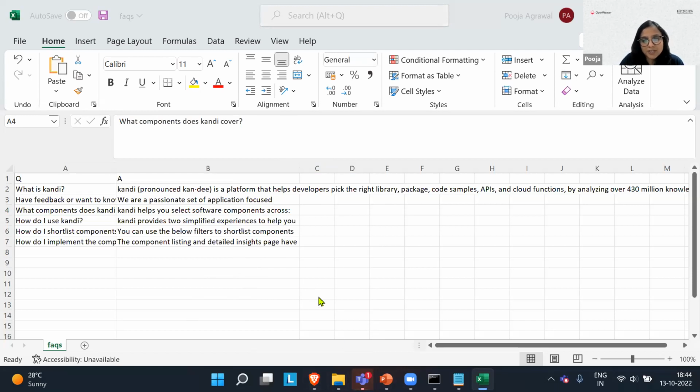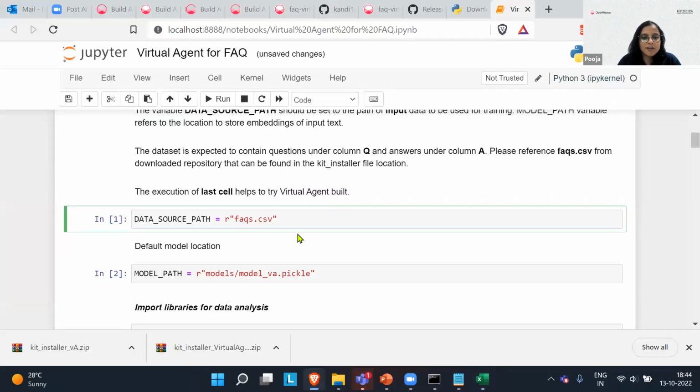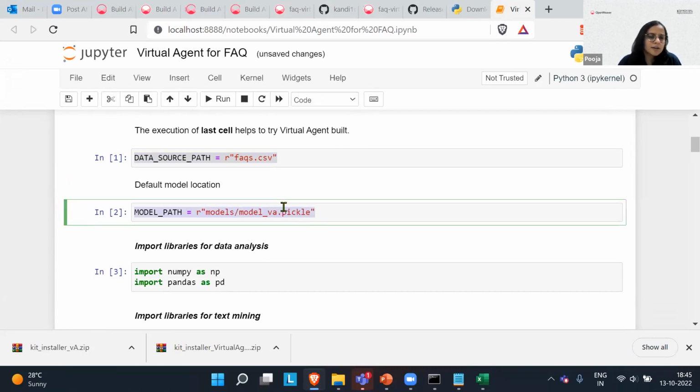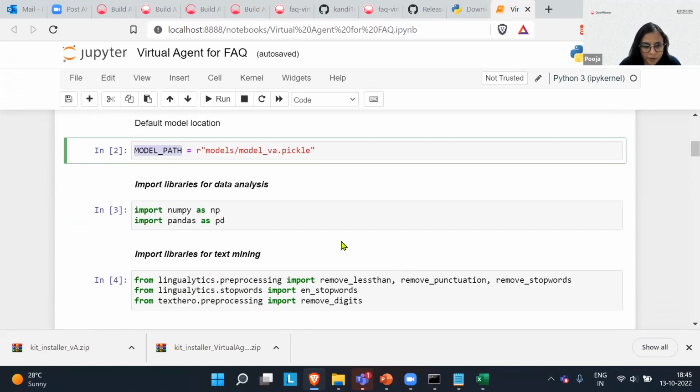So, okay, this is the file that you are going to access, or this is the data set, simple data set, 5-6 questions, any one of you can create. And then we are calling it here, okay? So faqs.csv, we are accessing it into a variable, which is data_source_path. Then this is my model location. I said we are storing our entire trained model into a path. So this is my model. I'm also saving it into a variable called model_path. So later I can load it if I require.